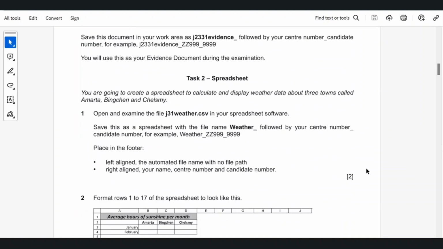Task 2 spreadsheet. You are going to create a spreadsheet to calculate and display weather data about 3 towns called Amartha, Binchen and Chelsea. First, open and examine the file weather.csv in your spreadsheet software. Save this as a spreadsheet with your name, with the file name weather underscore followed by your center number, candidate number. So we'll first open that file.